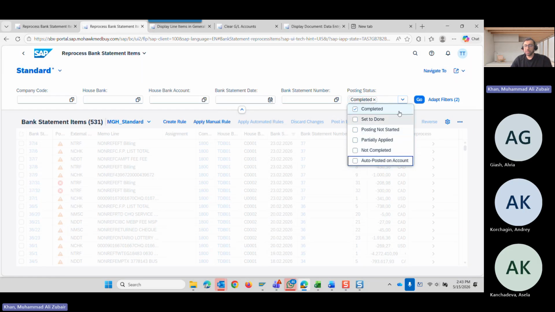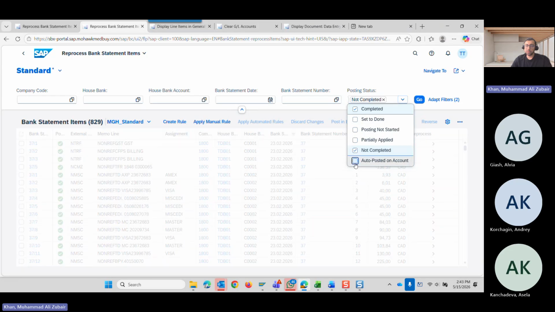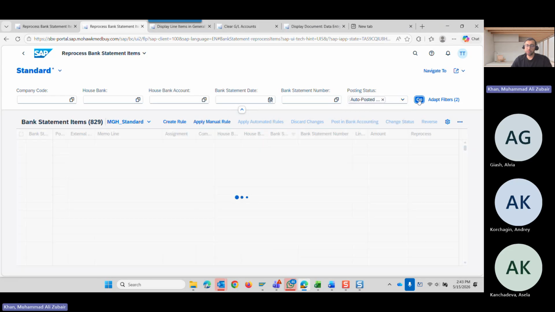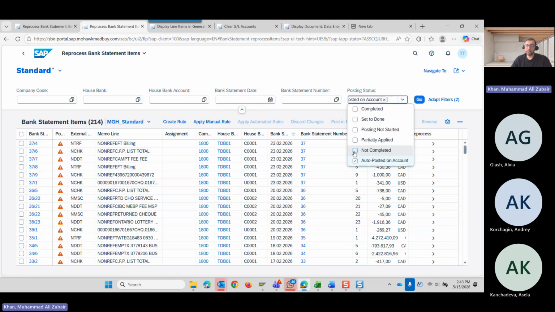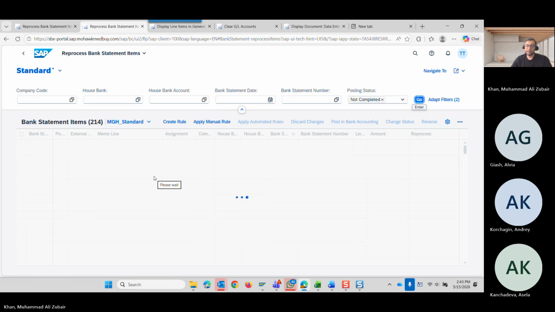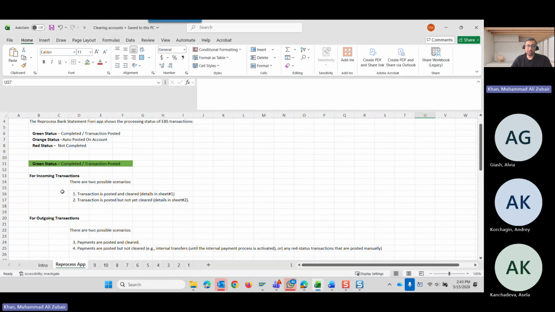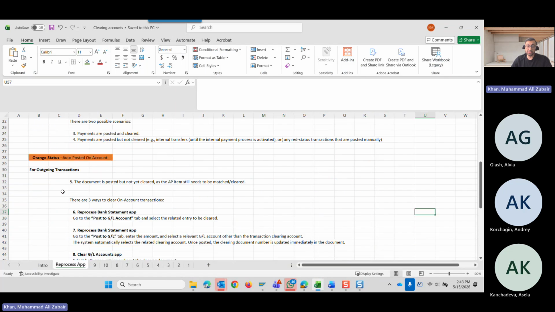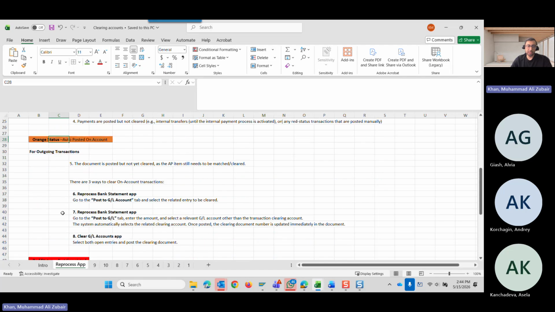So when we say completed, it means green. Okay, we go in depth. When we select not completed auto posted, it's orange. And when we select not completed, it's red. In detail, I mention all the details because maybe I will forget when I'm just telling you, so I'm writing down the things, whatever I remember. So these are the green, orange, and red.